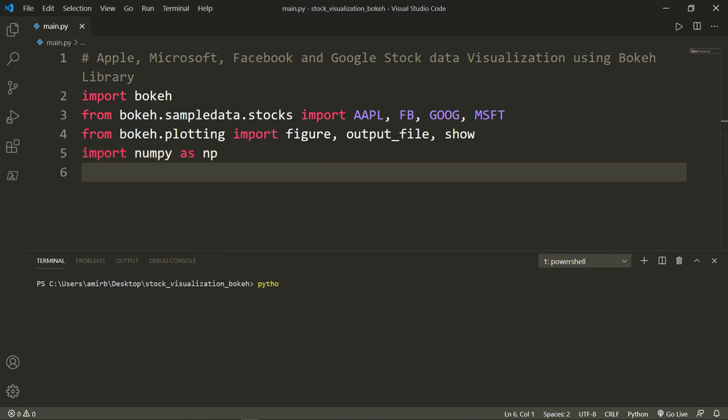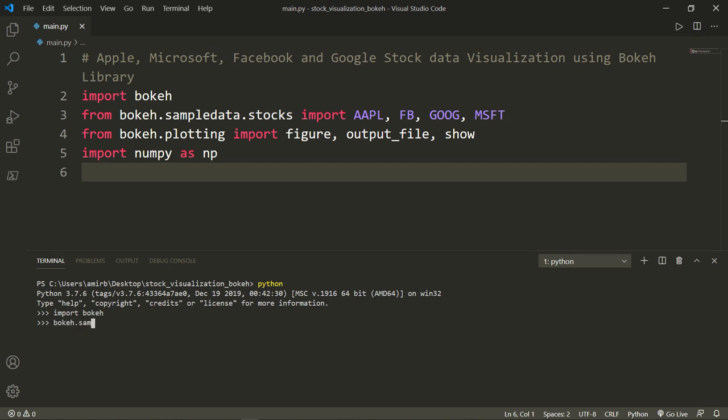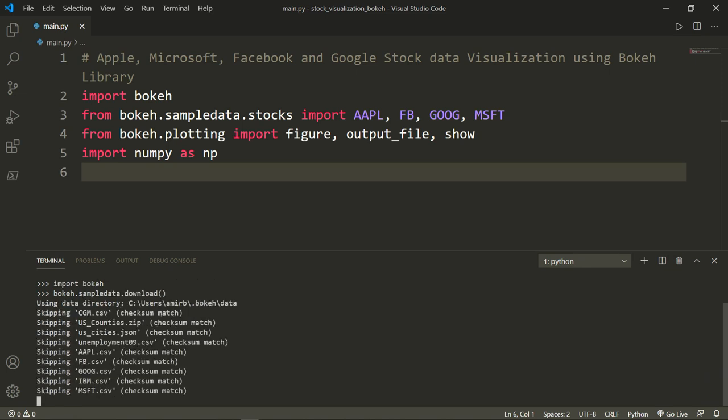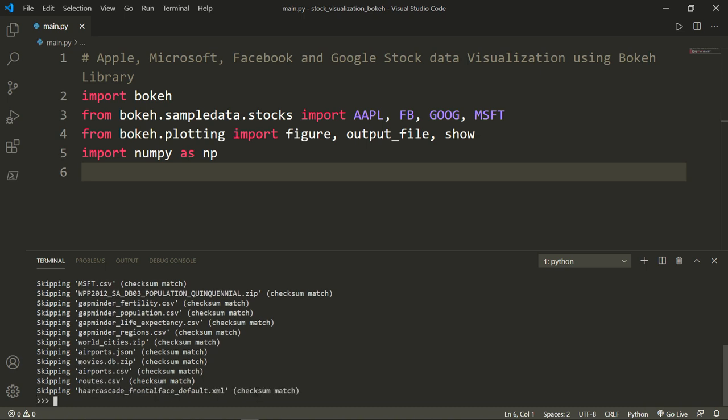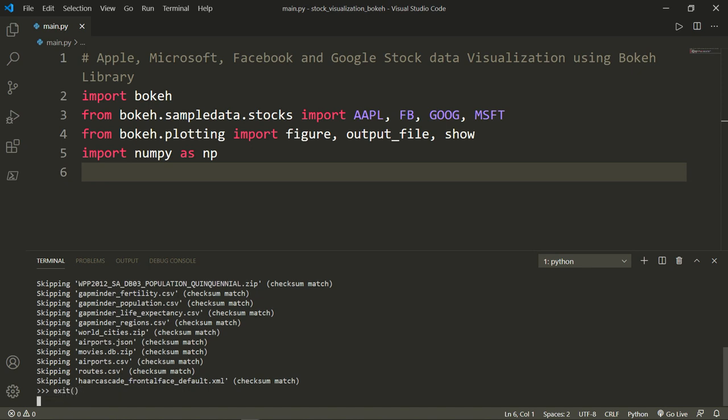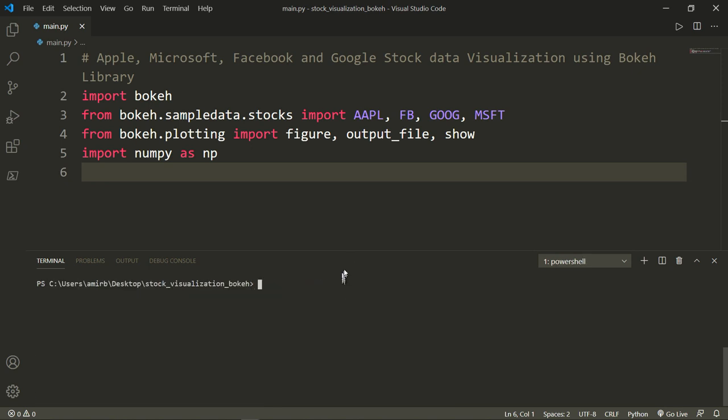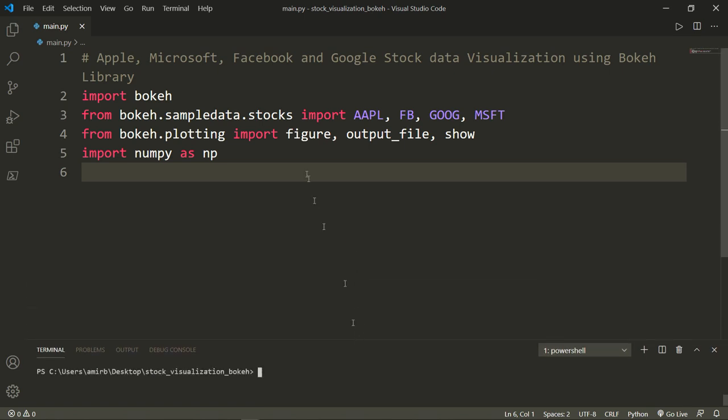Now let's open our Python shell and let's import bokeh. Good. And let's go ahead and say bokeh.sampledata.download to download the dataset. All right, perfect. Now we have successfully downloaded all the sample data. Let's exit the shell and let's get back to our code.